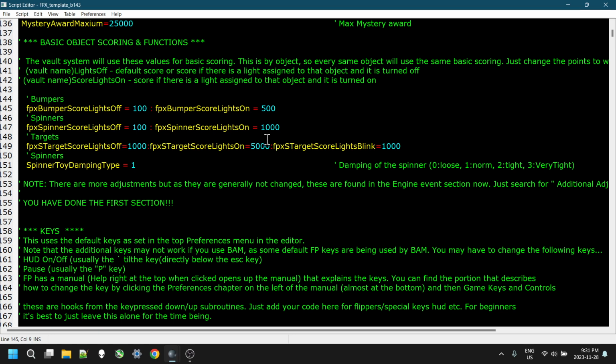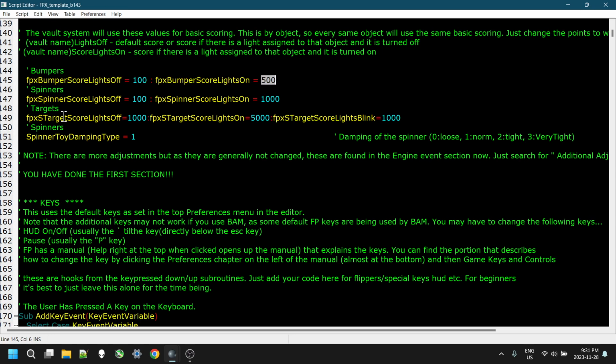So what I'm going to be doing is setting basic scoring for each major object in Future Pinball. Like this here, these are the bumpers. So all of the bumpers, no matter what you're using, will have the same score, and you can just set them. For instance, with the bumpers, if the light is turned off on a bumper, it will score 100 points, and you can just change it if you want to. And with the light on, it will score 500 points, right? And over here with the targets, if you hit a target, 1,000 points. If you hit a stand-up target, you get 5,000 points if the light is actually turned on already.